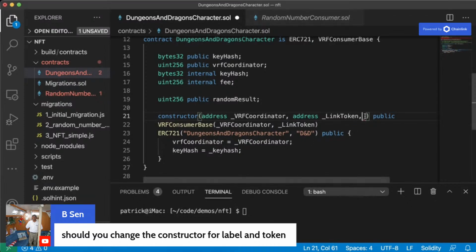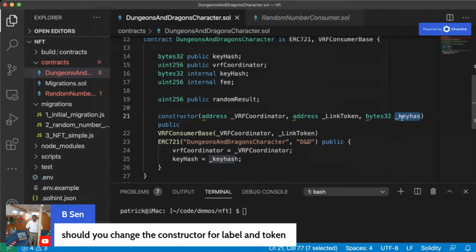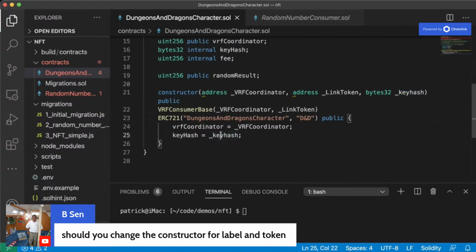And then we need the bytes32 key hash. These are variables that we need, and I'm going to do this because I hate not having word wrap on, key hash. We're going to be passing this down here. So this one doesn't go to the VRF consumer base, but we do need it to make our VRF calls. And then we're going to do fee equals, we're just going to set it to something hard coded here. We're setting it to 0.1 link. This is saying take 0.1 times 10 raised to the 18th, or 0.1.